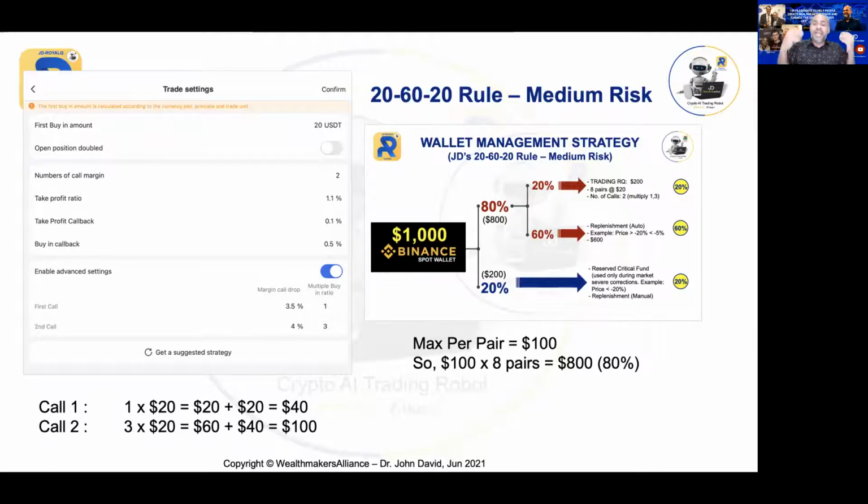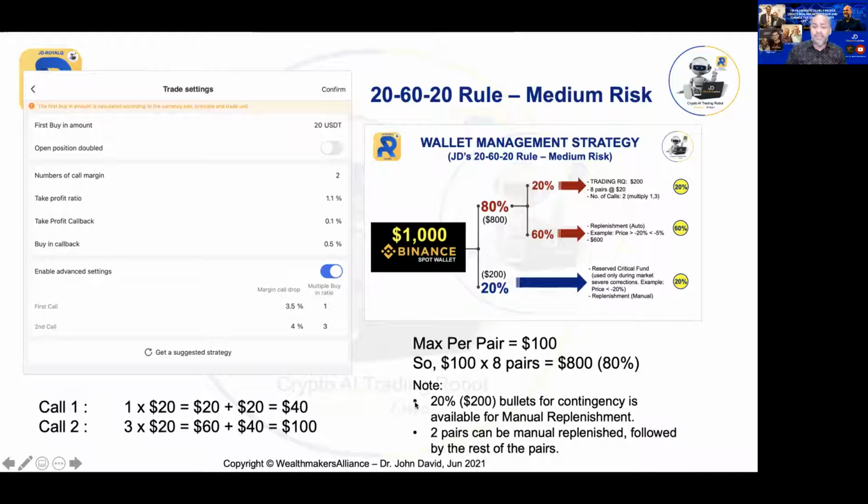So if I have about 8 pairs, that will be a total of $800. So in an event the market further goes down, I still have another 20% or $200 bullet for contingency. Can you see that? Now, if each of the pairs is $100, how many pairs can I deal with? I can deal with 2 pairs. Can you see that? Because I got $200.